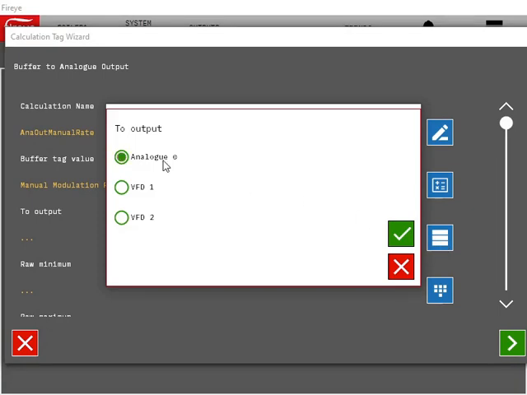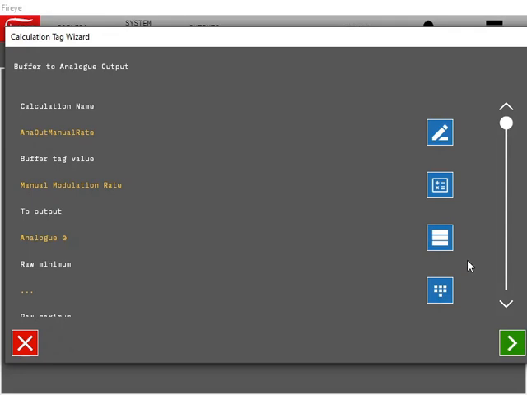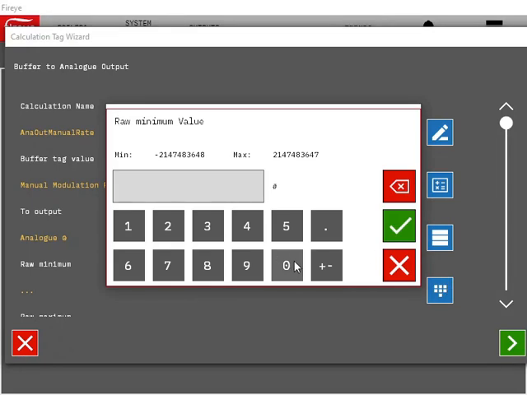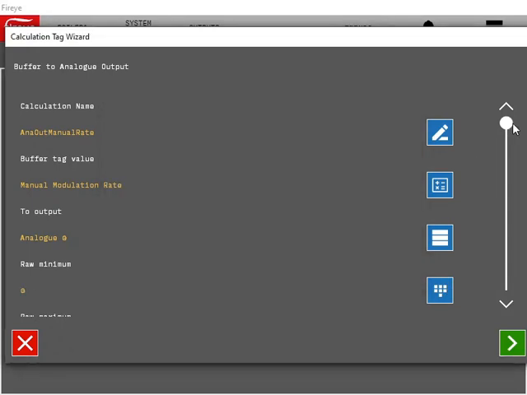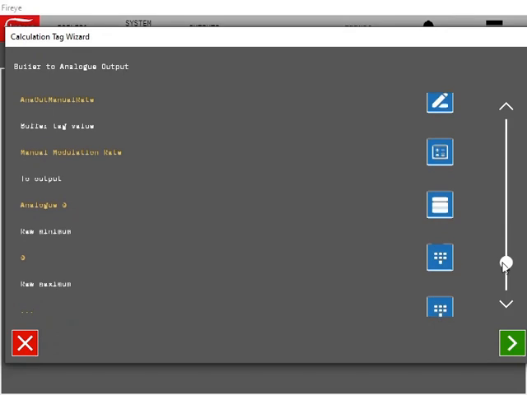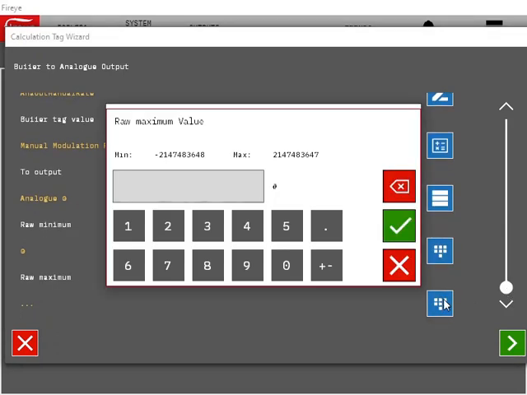Next, choose the output. We've already ensured Analogue 0 is configured for Modbus use, so it's ready to work. Finally, the range of the selected tag is required, so NXTSD5 can scale it accordingly. In this case, the manual range is 0 to 100.